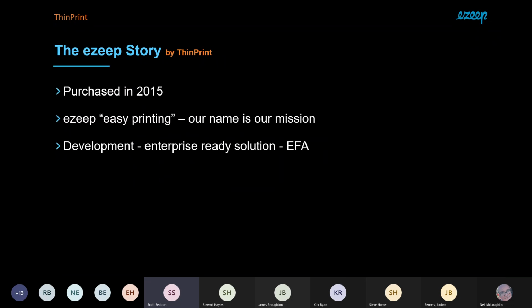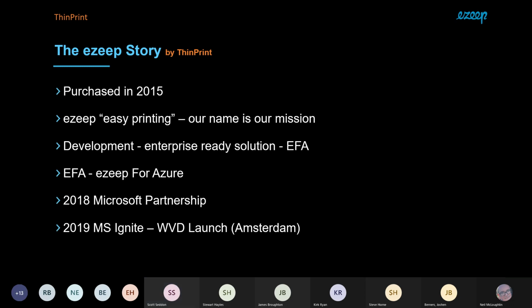And this is really where EFA was born. EFA is Ezeep for Azure. Back in 2018, we set up a partnership with Microsoft, something that we're very proud of. Our combined partnership goal was to build a print solution for Windows Virtual Desktop in time for Microsoft's WVD launch date. And in 2019, you may have been fortunate to be there. I was with the company. We were very proud to be included in that launch at MS Ignite Tour in Amsterdam. Very exciting time for everybody in the WVD community.